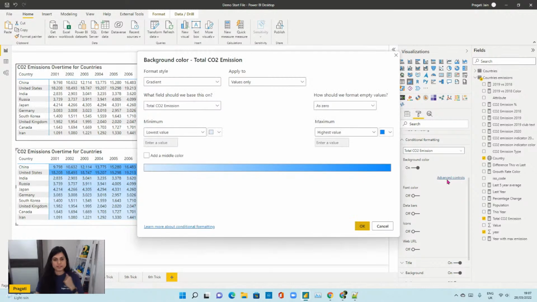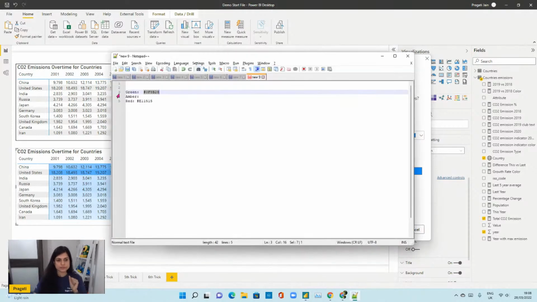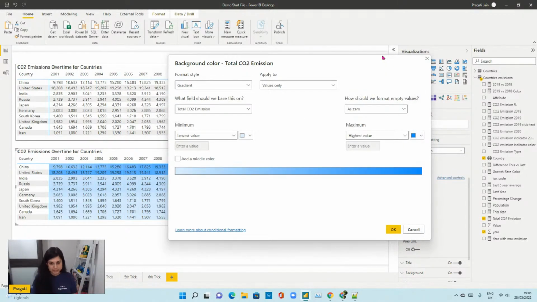I go to my advanced controls and this new window pops up here. Power BI has done a good job, but the only problem for me is the colors, light blue to the darker blue shade. Now let's see if I change these colors. I've already copied the hex codes for my colors here, but you can get the standard green and red color hex codes online, because Power BI uses those hex codes to understand the colors.